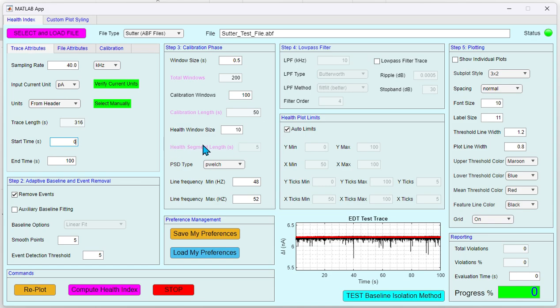Choose the PSD type from the PSD type drop-down menu to compute 1/f noise coefficient and line noise. Line frequency min and line frequency max are used for the calculation of line noise. The program looks for the highest noise component within the range defined by these two fields and assigns it as the line noise. Now let's navigate to the Step 4 panel.